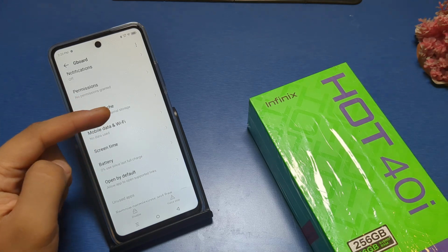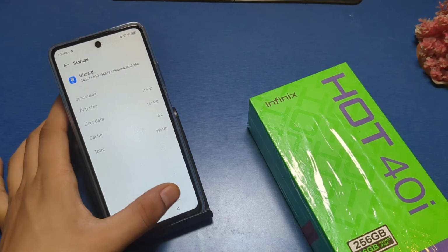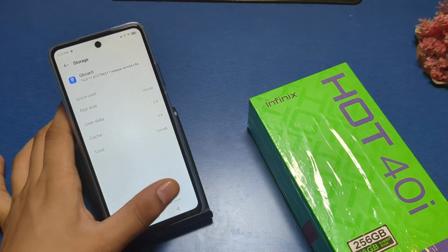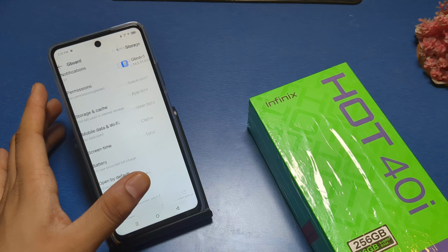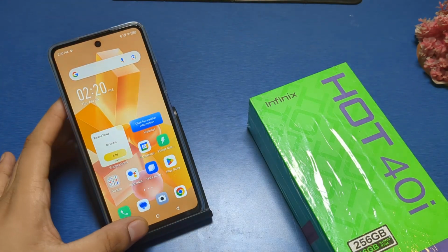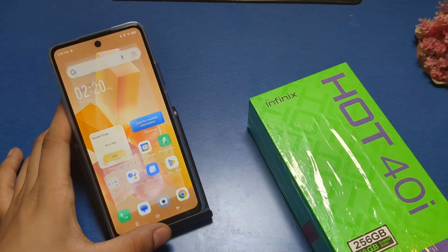and there is a storage and cache. First we have to just clear this cache and then clear data. And if it is not working, then restart your phone. It will definitely work. It will fix your problem.